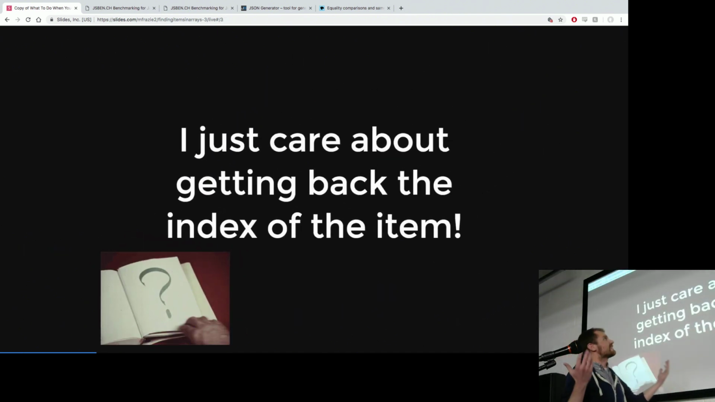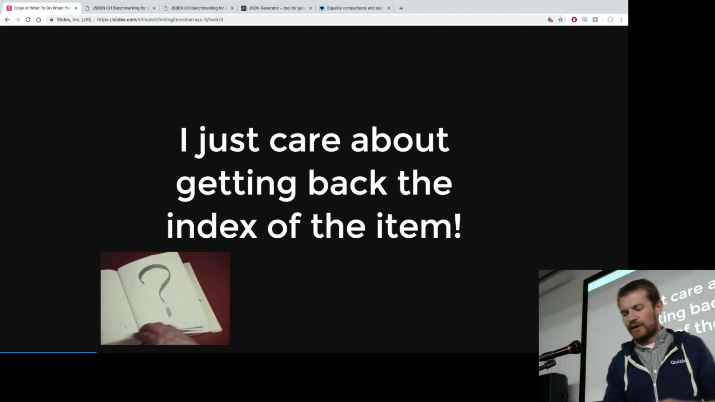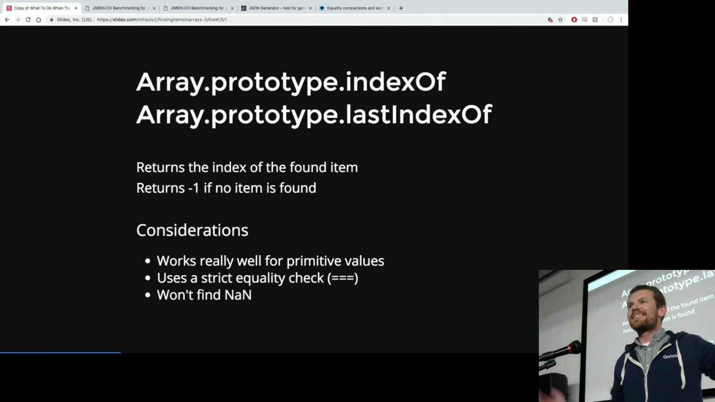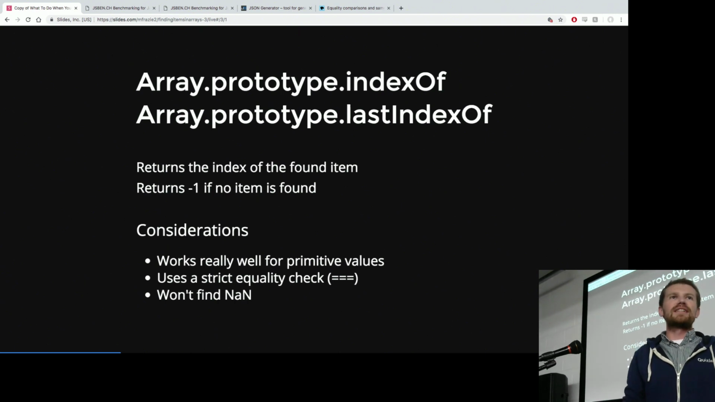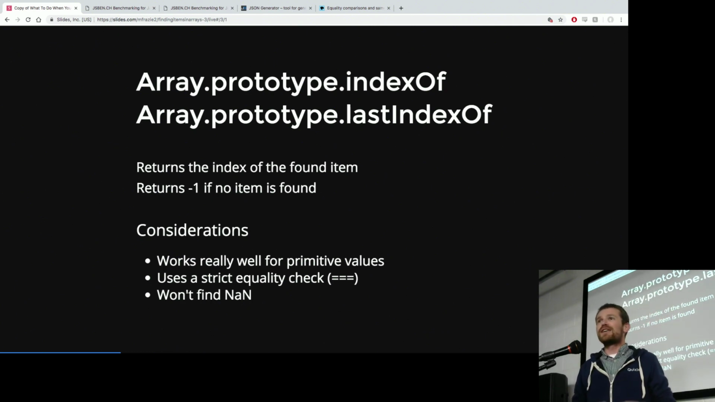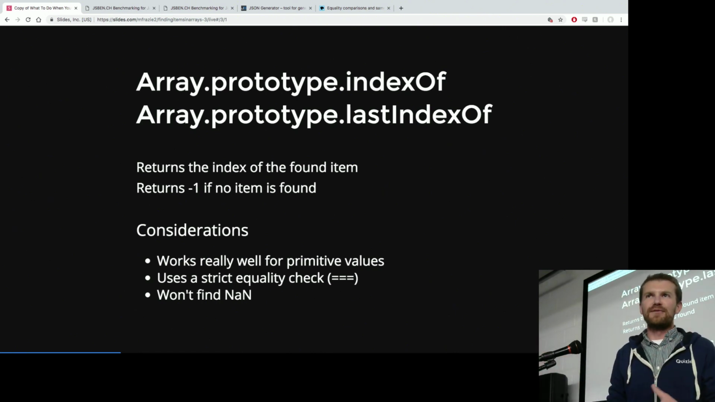So let's just say I just care about getting back the index of this thing that I'm looking for. I just want the index. Here we go. This is easy. Array prototype indexOf, array prototype lastIndexOf. Super easy, ES5. It returns the index of the thing if you find it. indexOf, found it, got it, nailed it. It returns -1 if it doesn't find it.